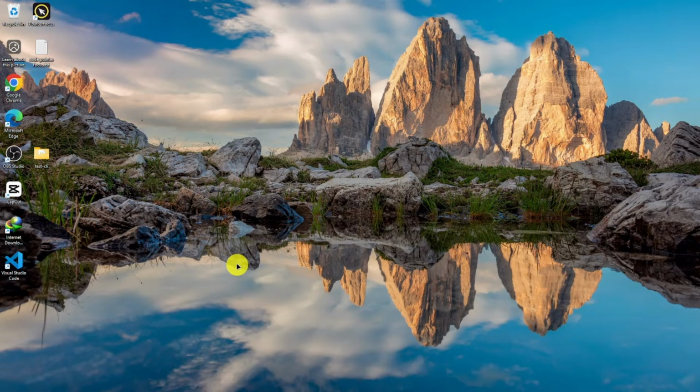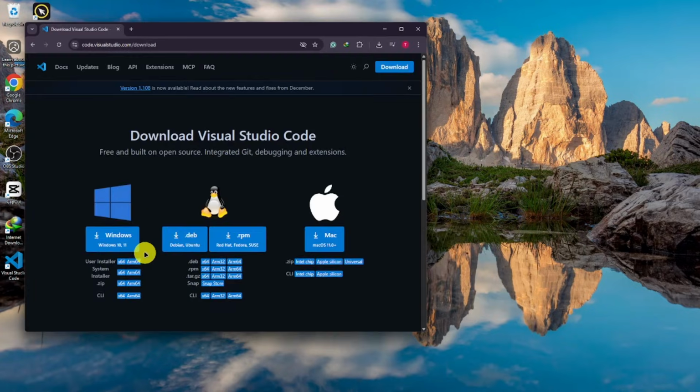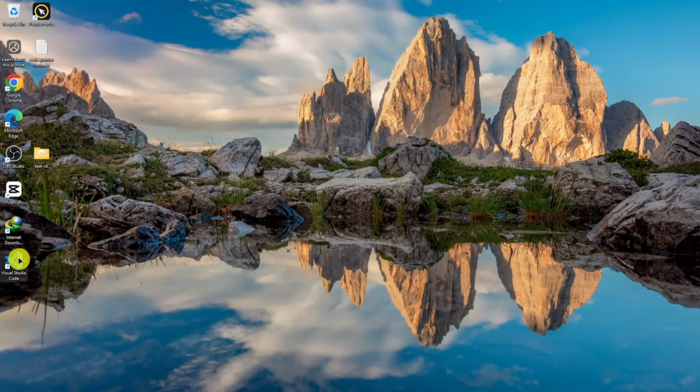This video is all about how to install free AI in VS Code for PHP developers. At first you have to install VS Code on your PC. This is really simple. Just go to the browser, go to the VS Code official page, download the Windows version, and install it on your PC.